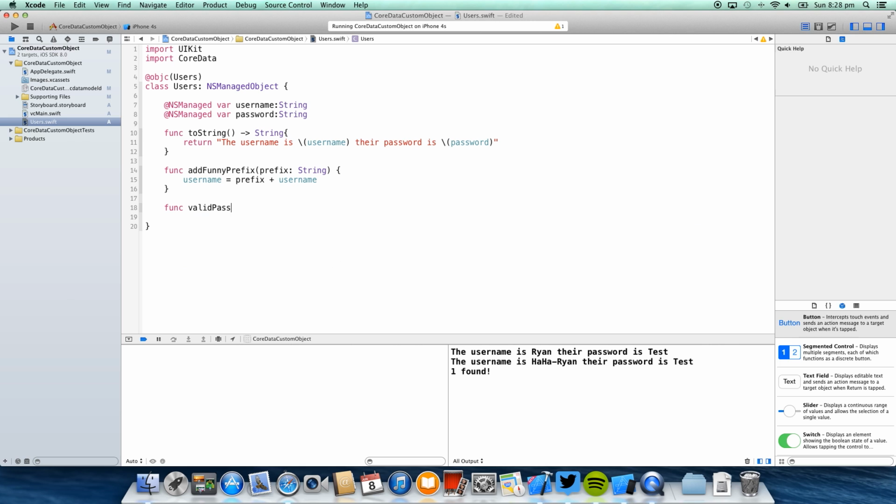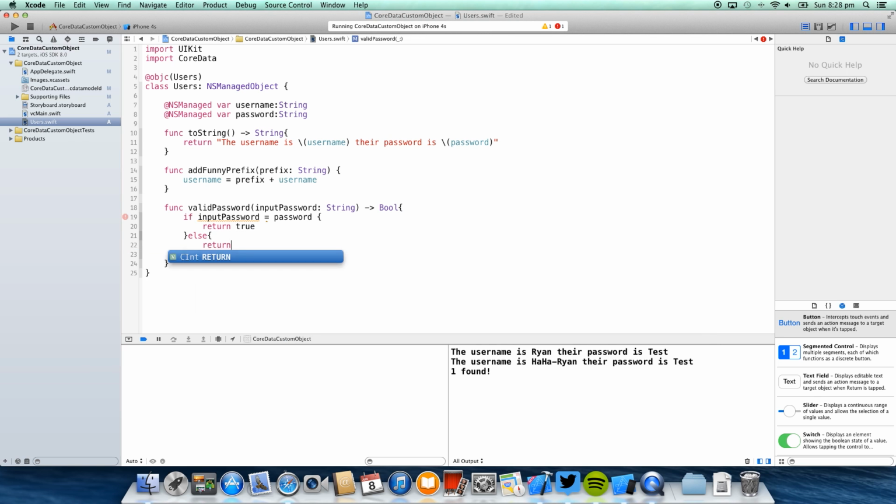So validPassword, which takes a string, and it's going to be called inputPassword, and it's going to be a string, and it returns a boolean value. So I'm just going to say a Bool. There we go. And inside of this function, you would do something like if inputPassword is equal to password, then return true, else return false. And that needs to be double equals.